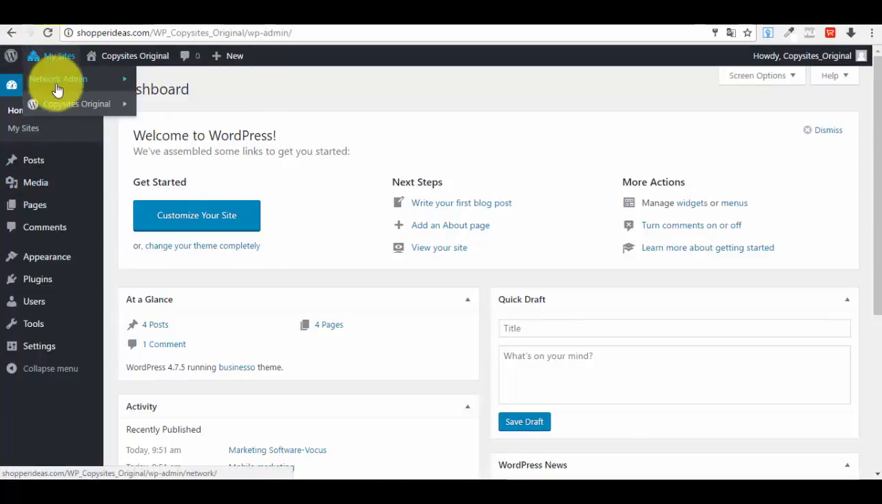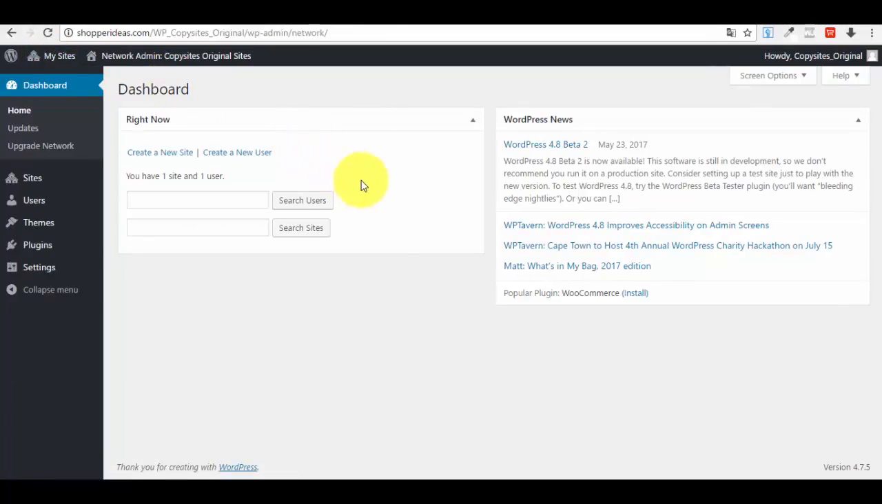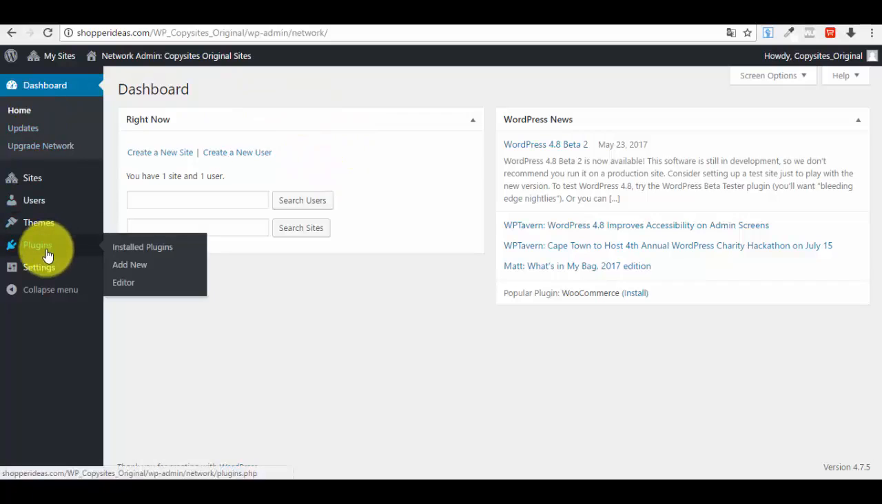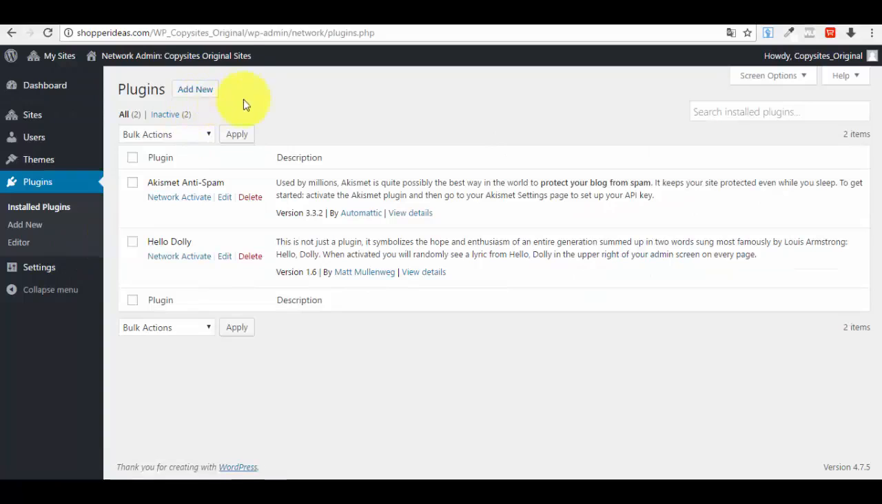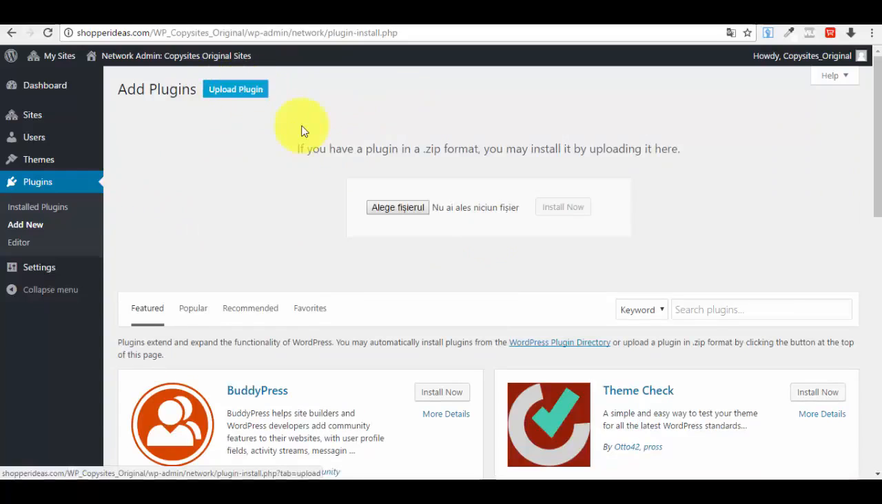You have to set up this network to basically allow WordPress to run multiple websites. Okay, now what I want you to do is go to my websites, network administrator, go to dashboard. Also here you'll have plugins, right? Go to the plugin section, go to add new. Okay, and now basically we will upload our plugin. Click on the upload plugin.